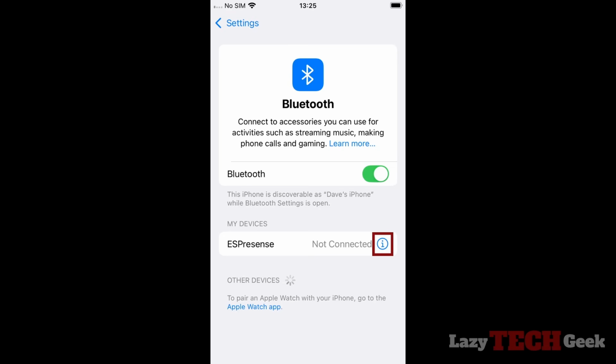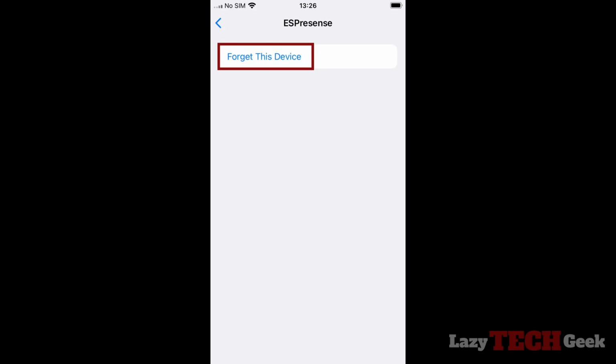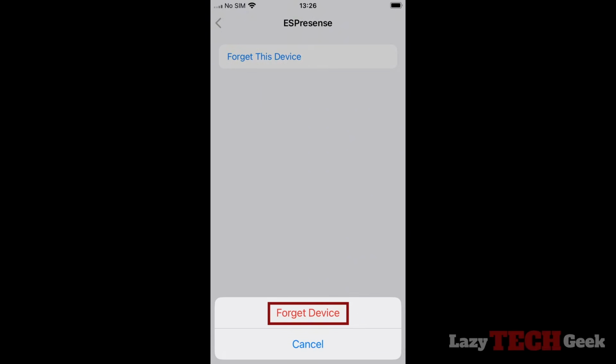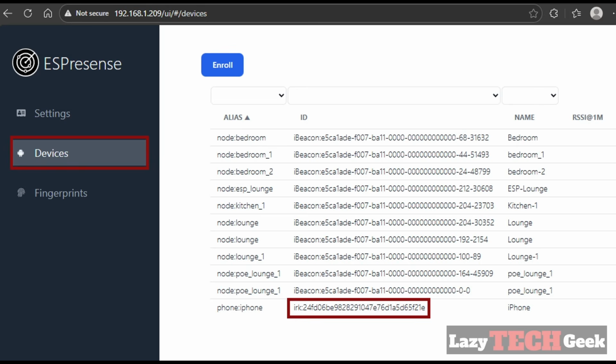So from your iPhone, if you go into Bluetooth settings, and then just click on that I button where it's got ESPresense. Then you're going to select Forget this device, Forget device. And if you go to one of your nodes by the IP address and select Devices, you need to make note of that phone's IRK ID, which is shown in this example.